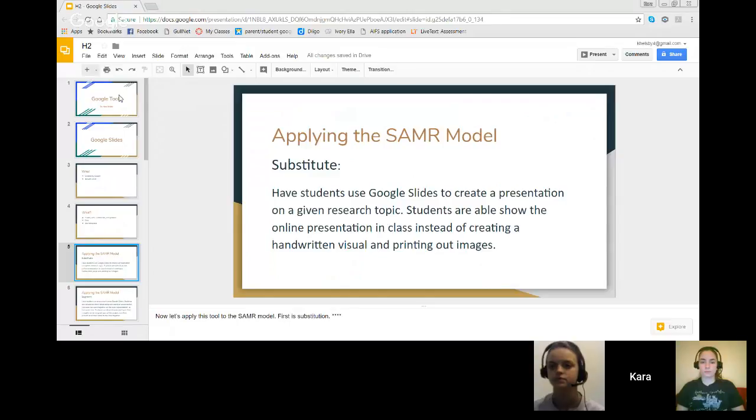First is substitution. Have students use Google Slides to create a presentation on a given research topic. Students are able to show the online presentation in class instead of creating a handwritten visual and printing out images.